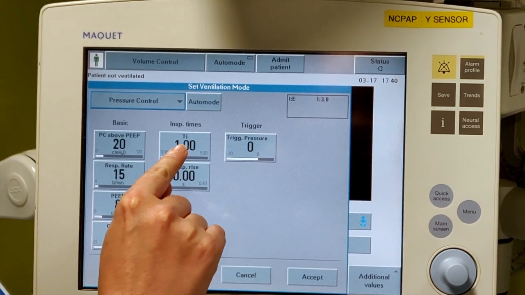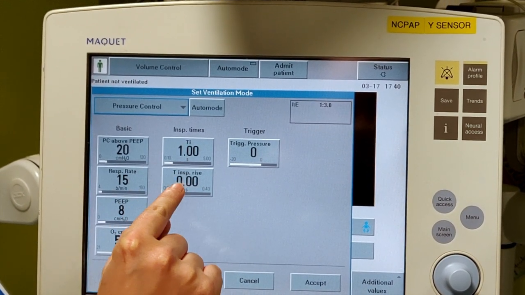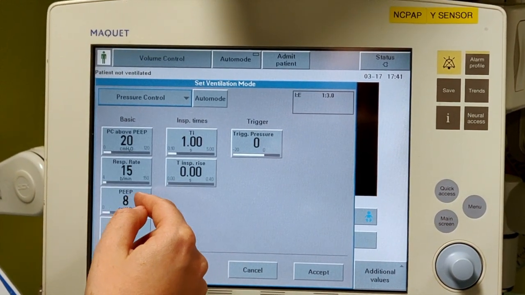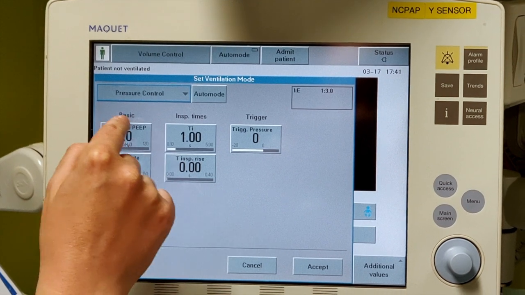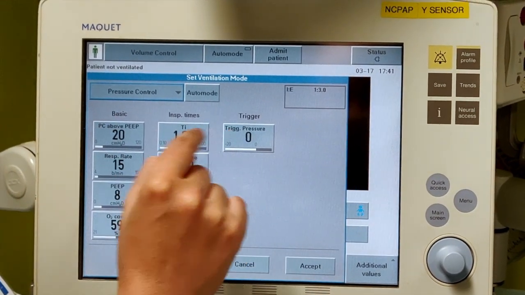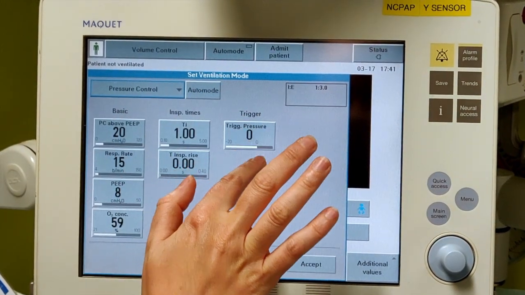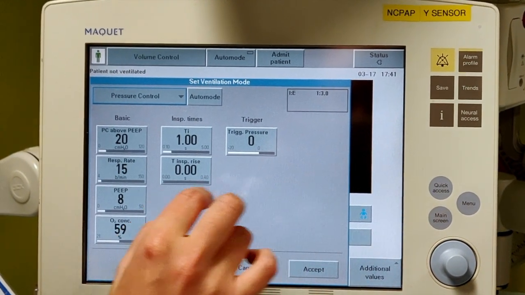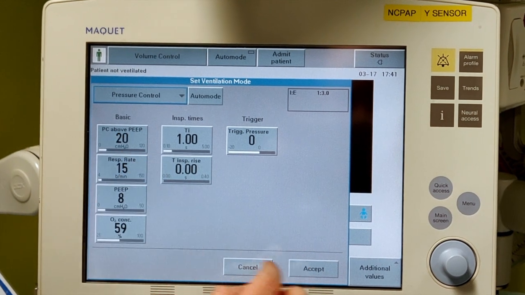There's no pause in pressure control. And we also have the rise time, which is the time it takes for the ventilator to fully pressurize to the target pressure, and the trigger, which have been activated to avoid problems with the simulator now as we play.